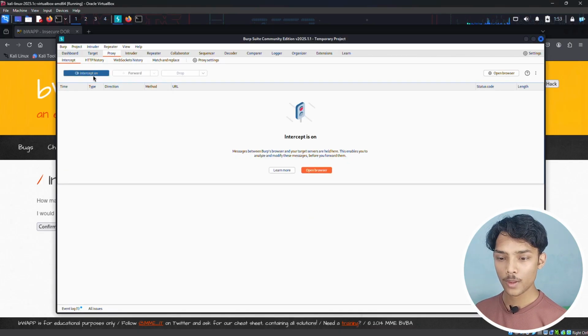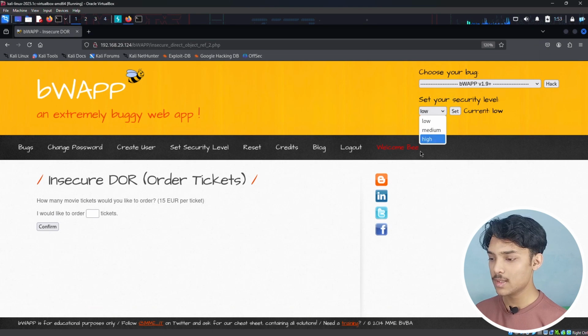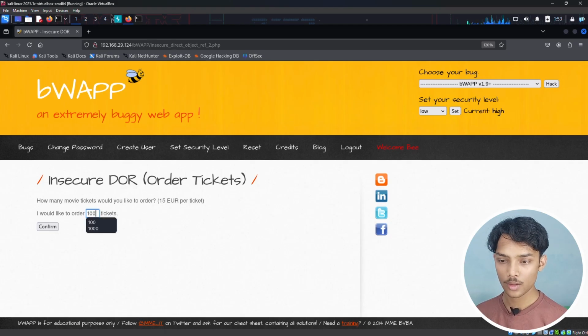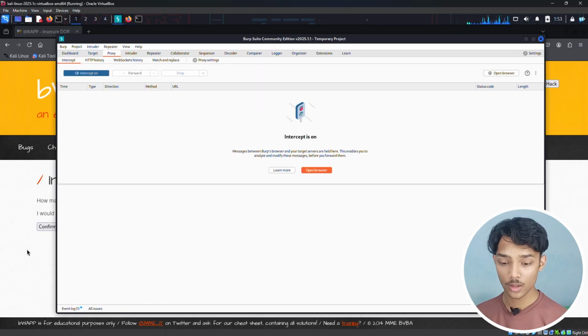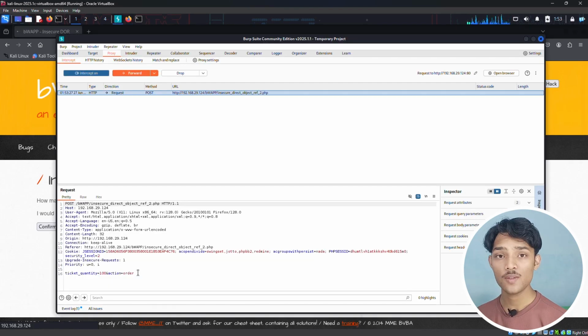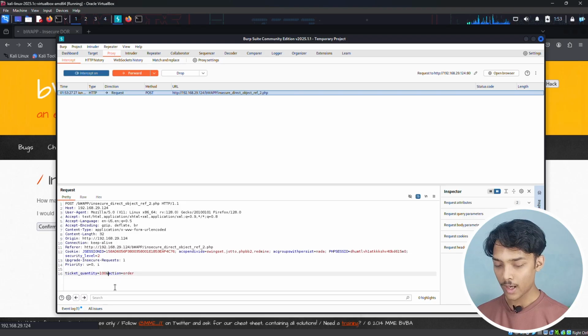Now if we go to Burp Suite and turn off the intercept, and let's set this to the higher setting, and order 100 tickets, go to the intercept and turn it on and confirm this, as we can see, we got a similar result as with the medium setting. And if we add a parameter here, because the parameter can be hidden, that is ticket_price=0.1 euro.